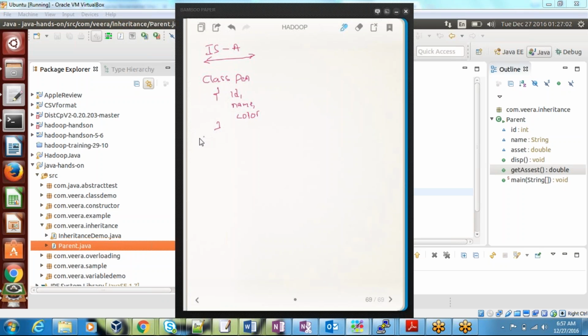Let's assume that. Now I'm creating a class BallPen extends Pen. It can have its own properties, like ball pen ID, ball pen name, its color, or it can have its own functionalities. So it can have its own properties.